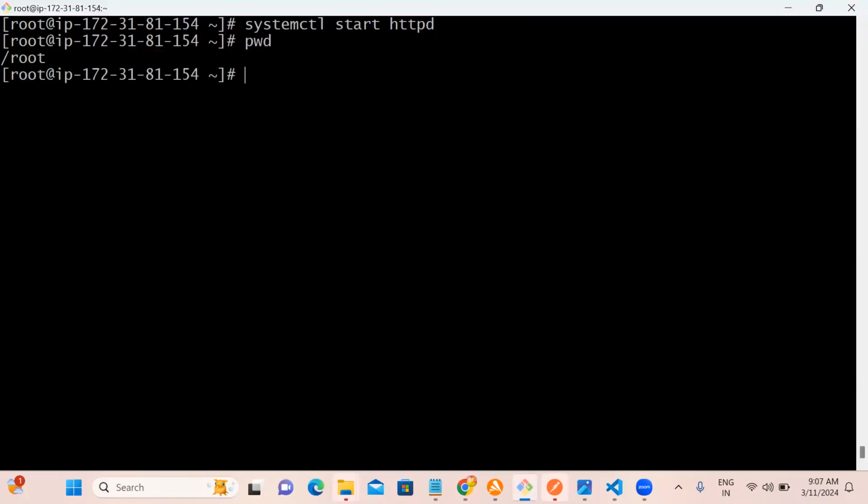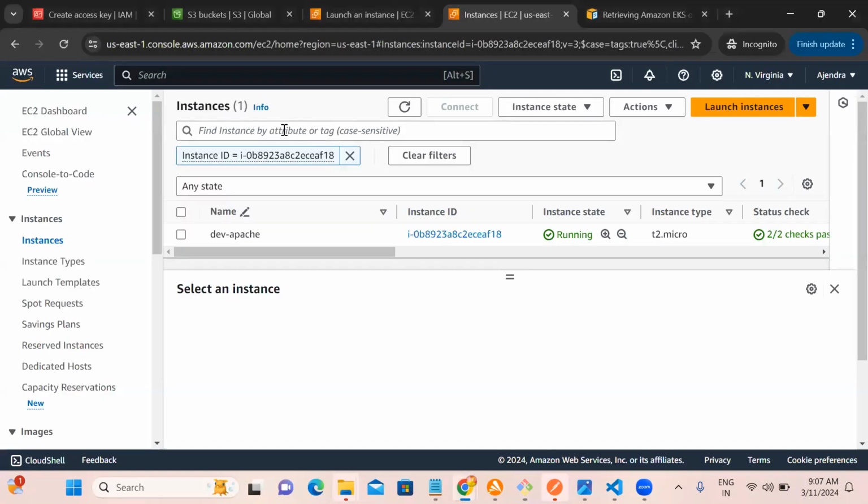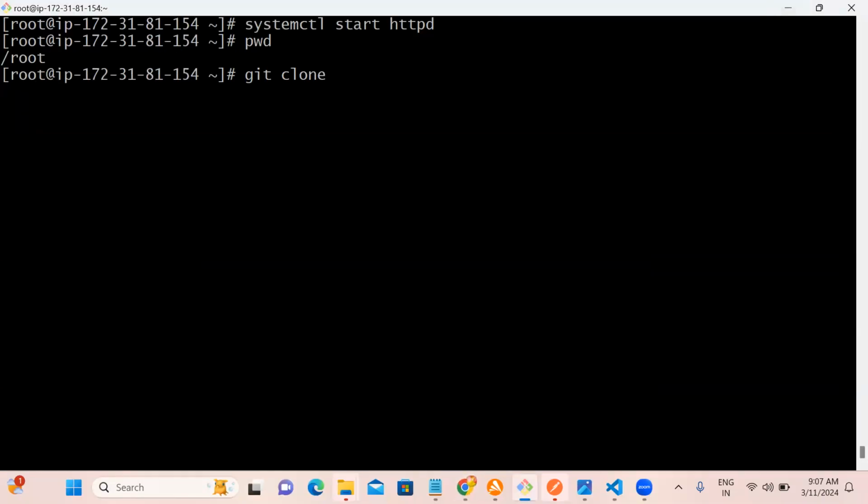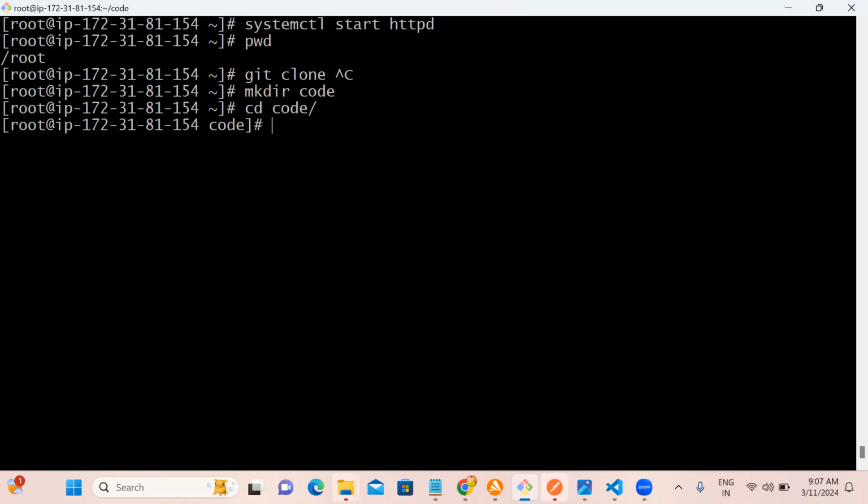We have to create a folder. What is the tool you need to interact with? Git clone. What is the tool you are using? Git. Git is the client to interact with. Let's create a folder, as you said. That is a good approach. Git to clone.